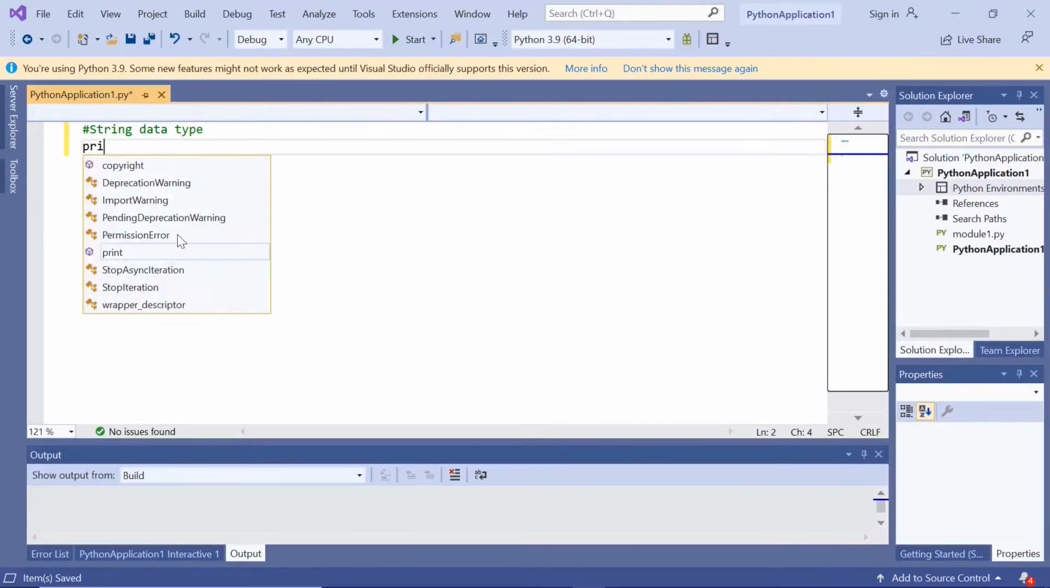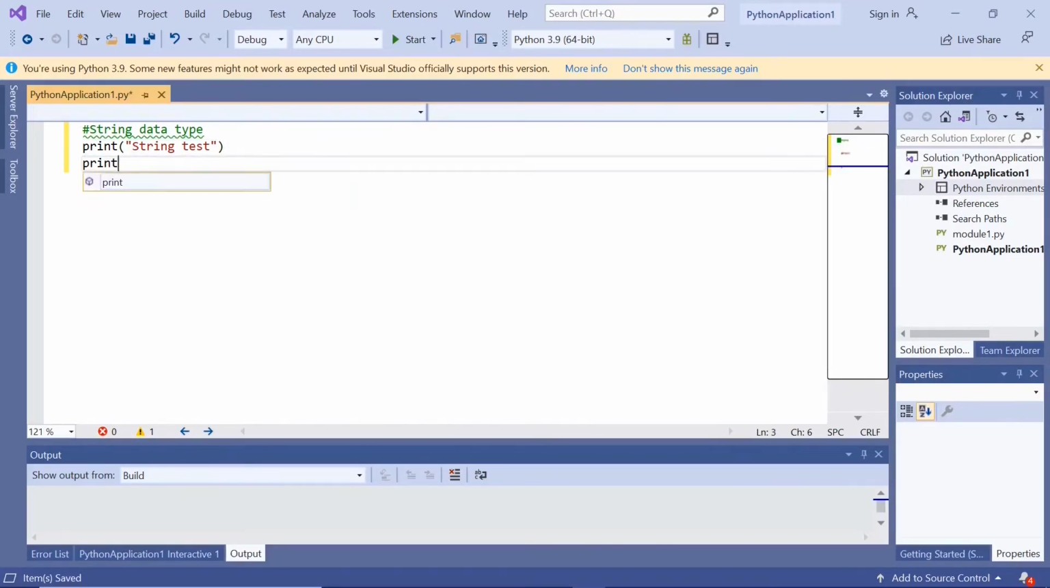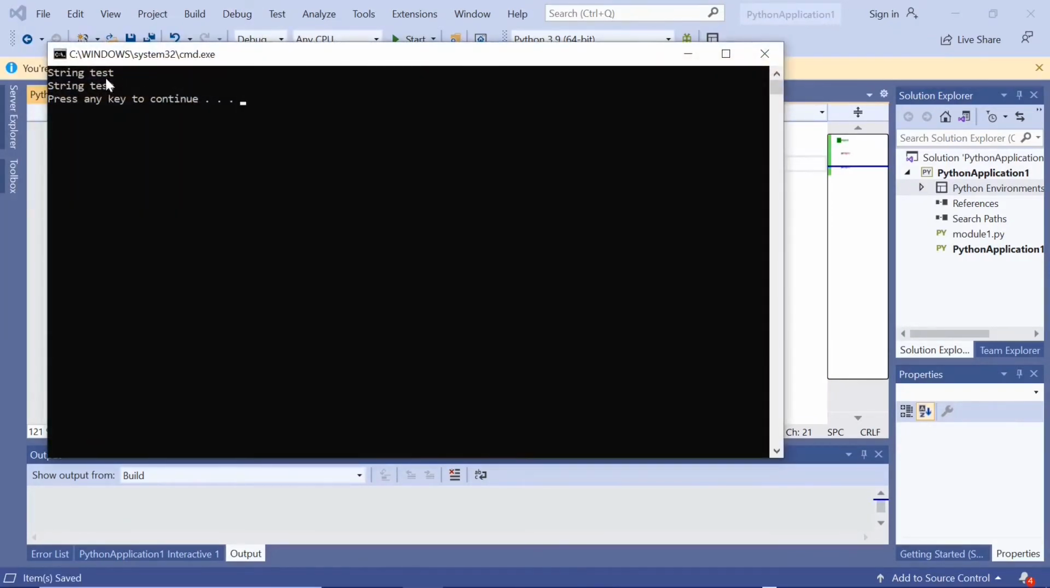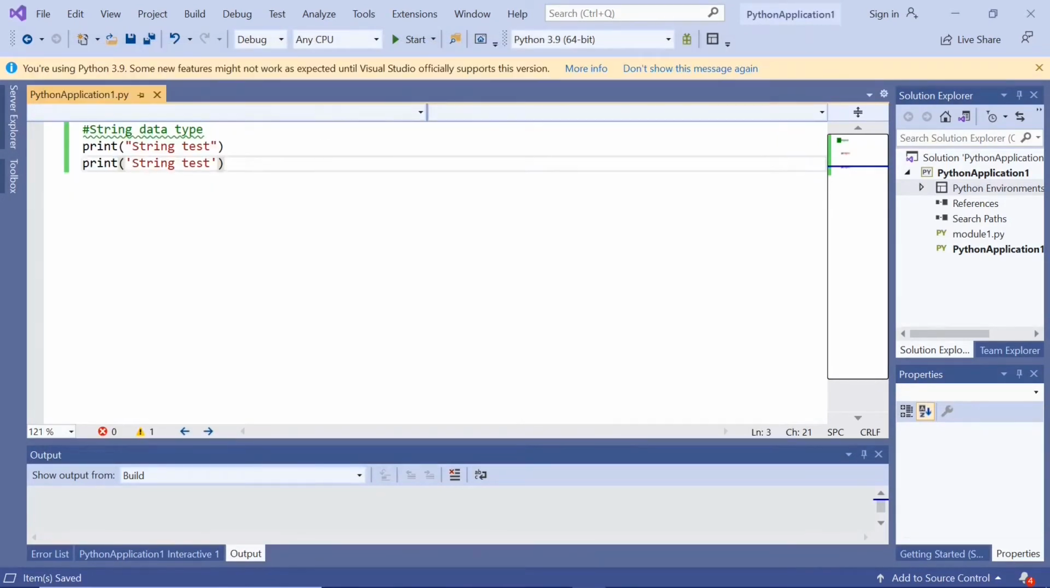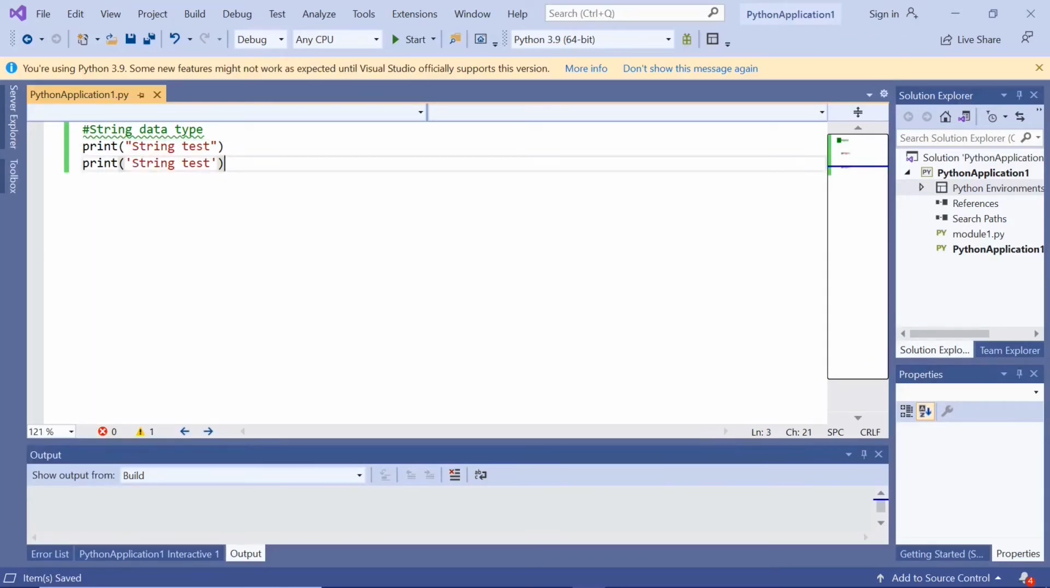Now for strings, you can use a string in double quotes or in single quotes. Print string test, which I have given in double quotes. Print string test, which I have given in single quotes. If I run this, we can use either double quotes or single quotes to display the string.